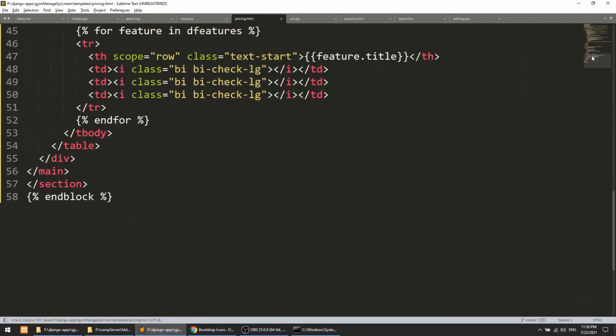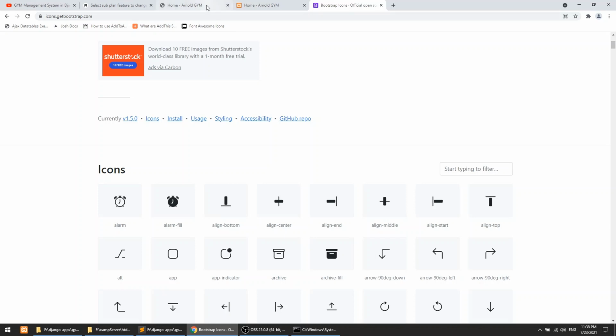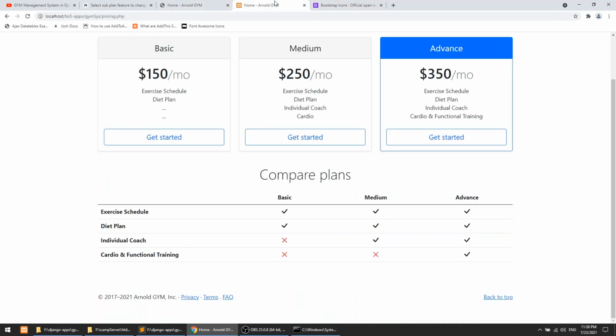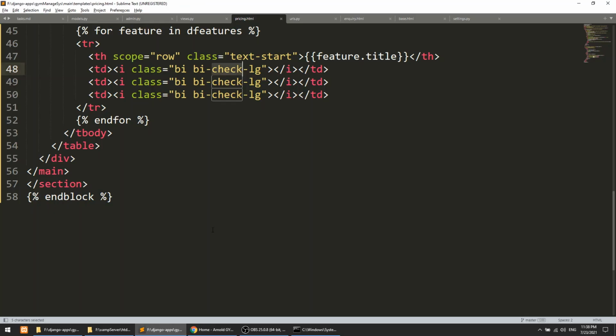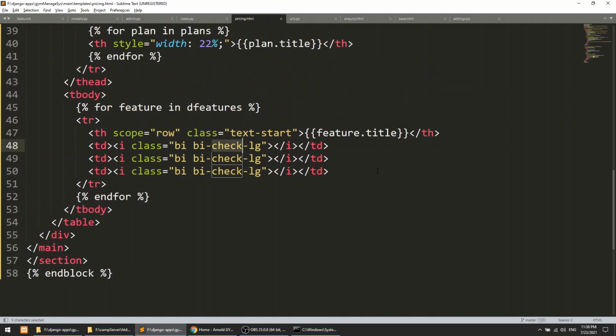Okay, so now we will show this according to the condition. So what is the condition? Let's see. When we refresh, this is the template. Actually we need to remove this. Now it is showing all the things, but we need to show it only if the cardio exists in the basic, the medium, and the advanced. So what is the logic behind this?